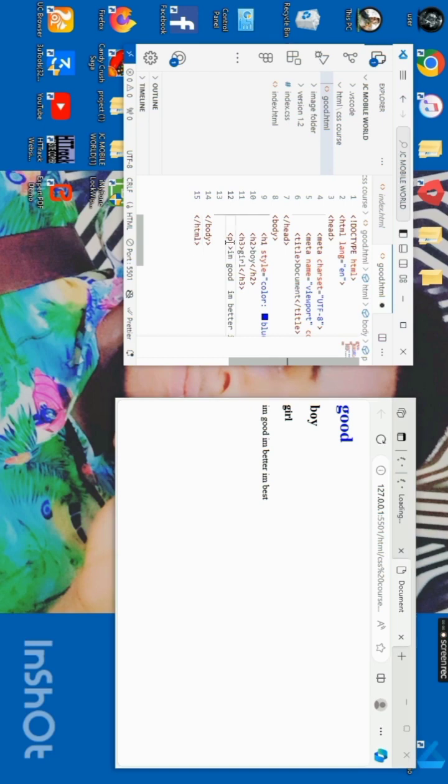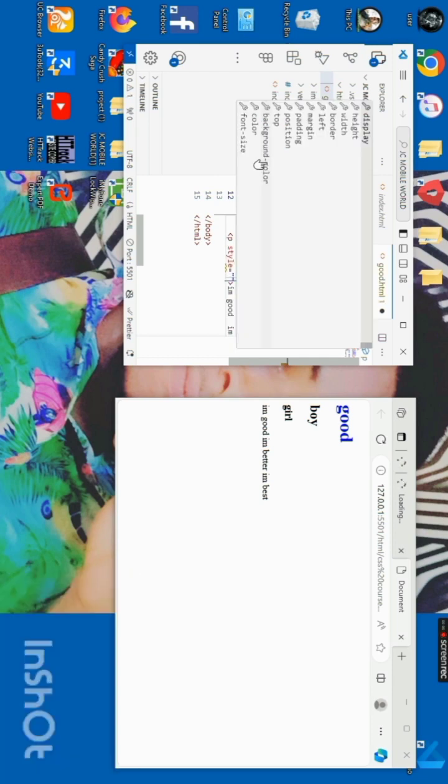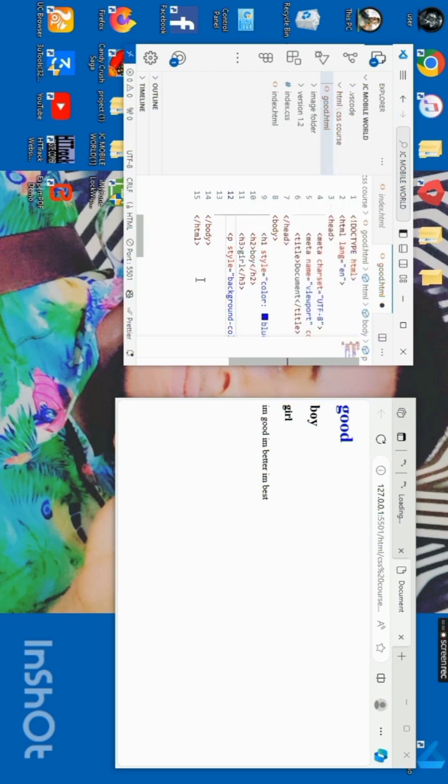Let's say we want to change the style for this paragraph, and then we are going to add the background color. The background color of aquamarine to this paragraph. If we save it and load it on this page here, we're going to see that our paragraph has gotten the attribute of the background color. We change the background color to aquamarine. So this is how attributes work.